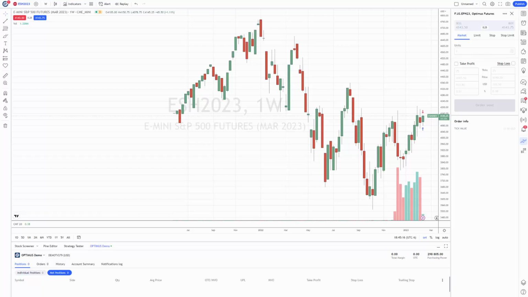Okay, so the first order type we'll be discussing is a market order. Now, this is typically the most common order in the futures industry. And a market order is essentially an order to buy or sell a futures contract at the best available price. Now, unlike some of the different order types we'll be discussing here shortly, with a market order, the trader does not determine the price. As I mentioned, it's filled at the best available price.